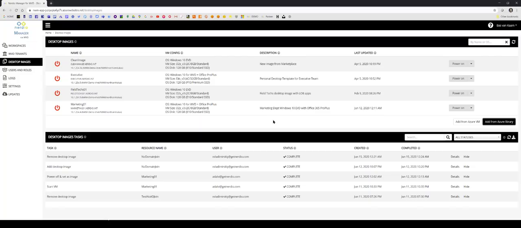Just so you know, if you have made changes by RDPing into one of your images, once you power it down, all of the sysprep stuff and all of the other things needed to get it to an image to be used for updating your hosts within your host pool will be taken care of automatically. So you won't have to worry about that at all.